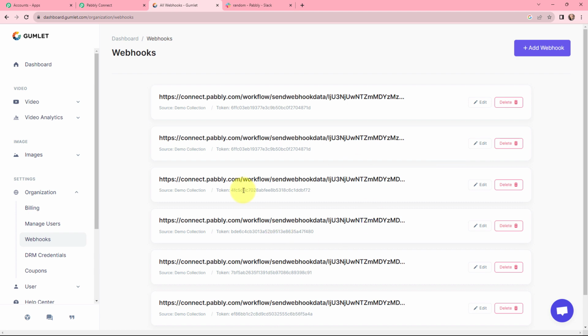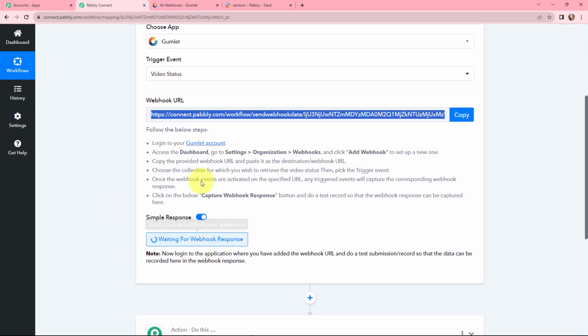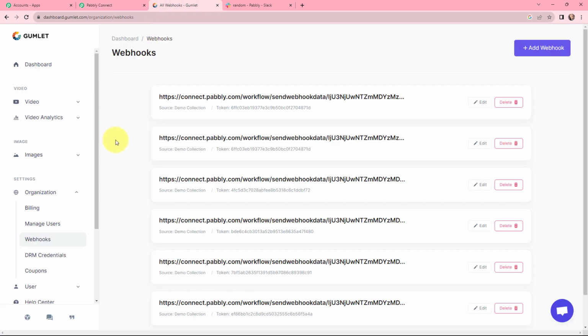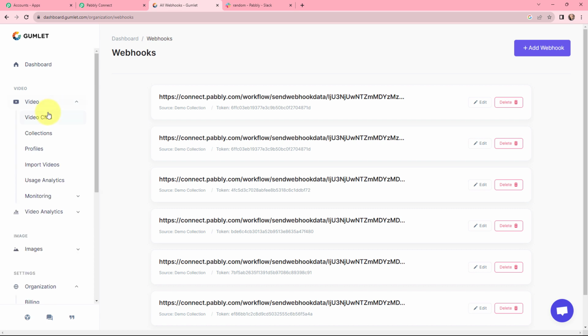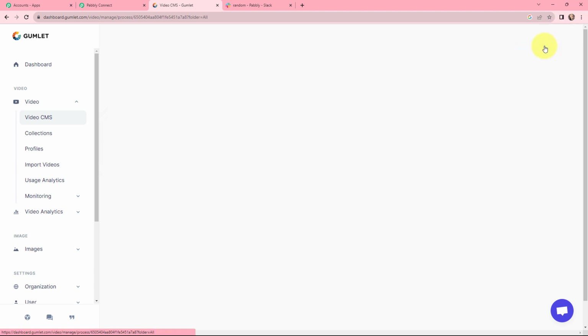And here you can see that my webhook is generated, and in Pabbly Connect, it is waiting for a response now. That means now I have to upload a video in Gumlet, so the response will be captured. So now I will upload a video over here in Gumlet. I will go to video CMS, and to upload a new video, I will click on this upload video button.